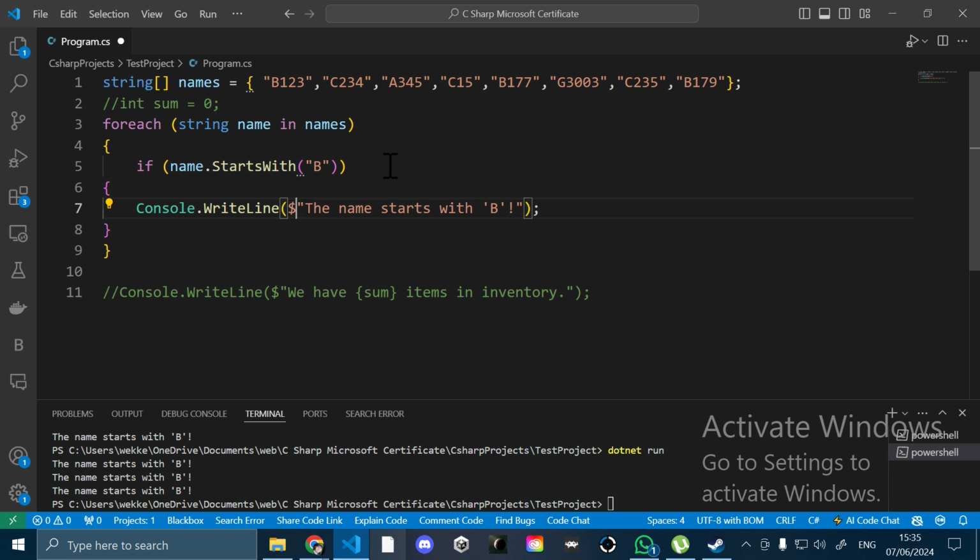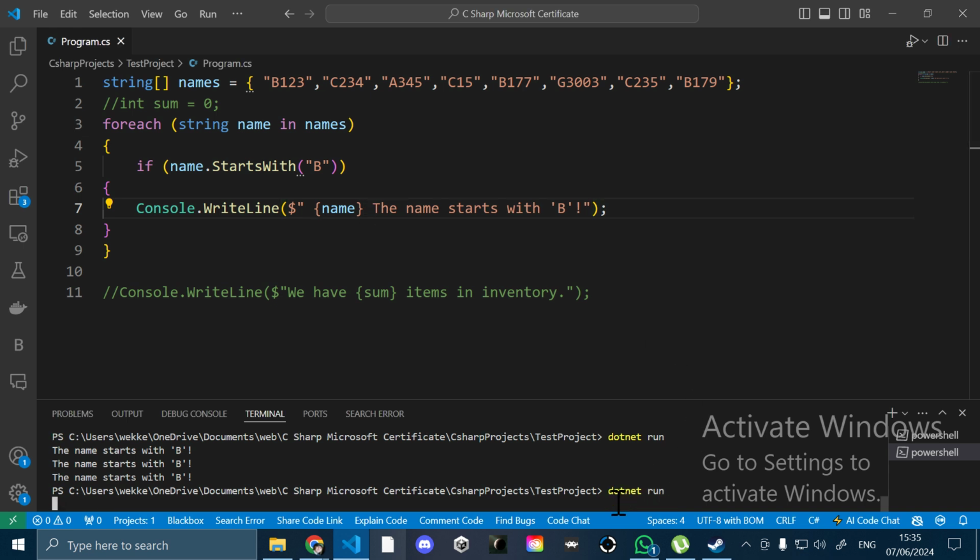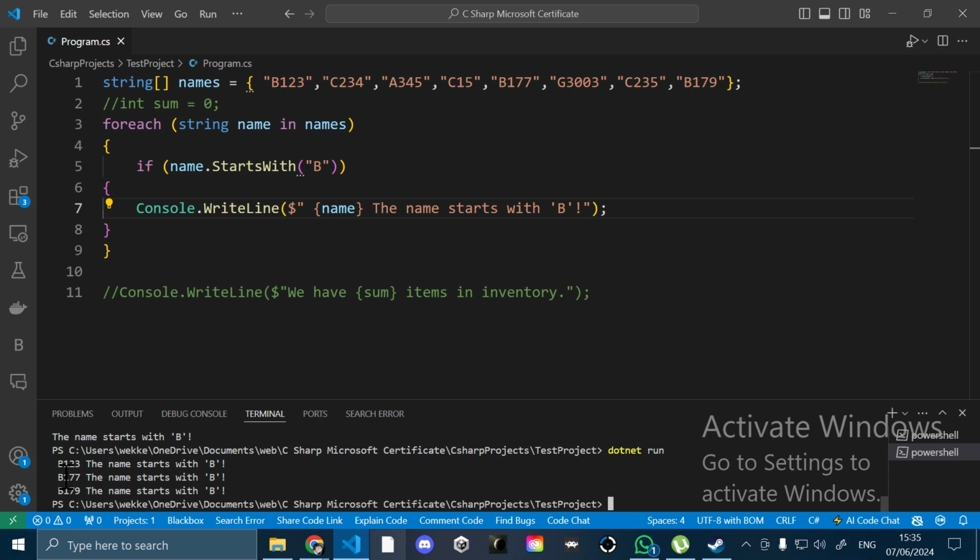I think it's a dollar sign and name. Let's see what happens. Yeah, so I don't even need to write that. It's not even asked, but that's kind of how they wanted to do it. So you see that now we have B123, 177, and 179.